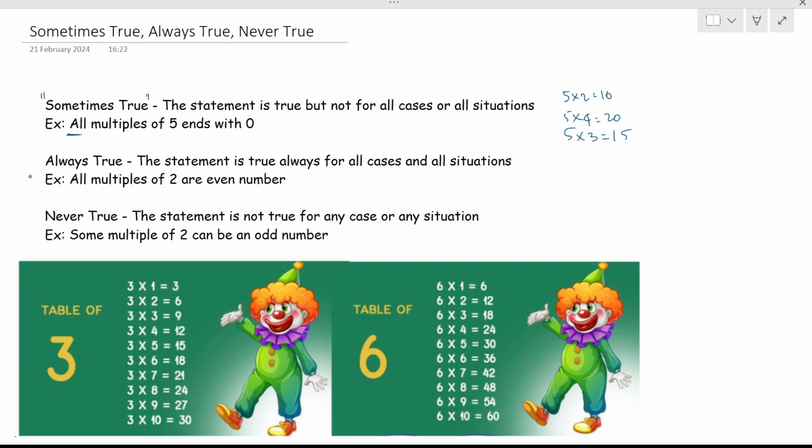Now let's go to always true, wherein the statement is true for all cases and all situations. For example, all multiples of 2 are even numbers. Correct? Any multiple of 2, like 2 into 4 is 8, 2 into 11 is 22. So you need not worry about an even or odd number of multiples. All multiples of 2 are even numbers. This is always true.